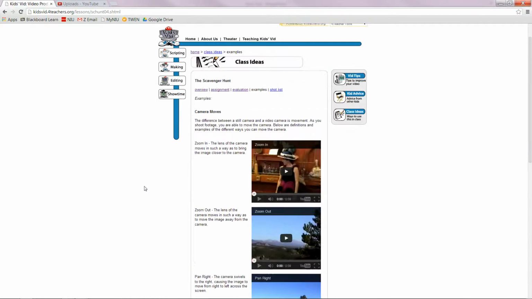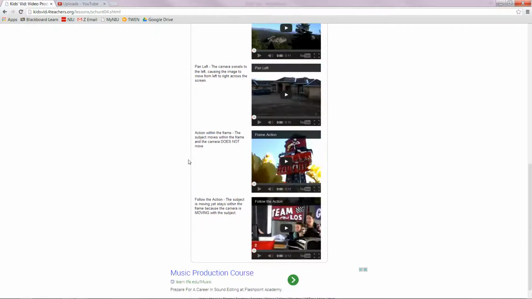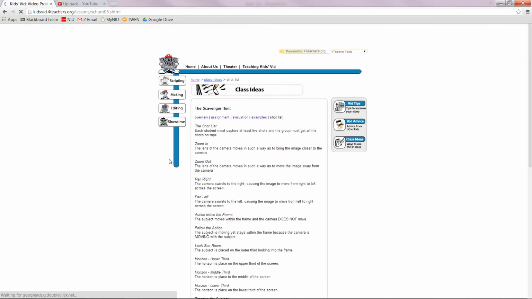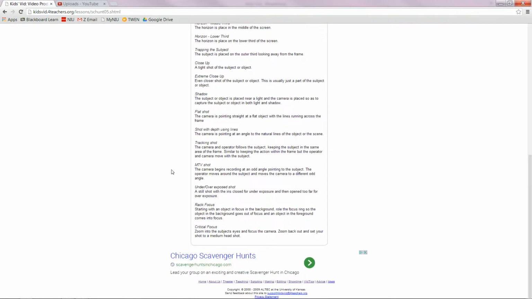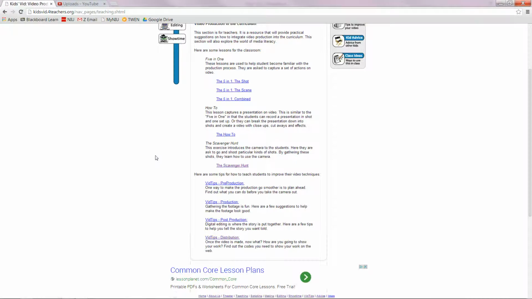And this gives you examples of how to zoom in, zoom out, and then you can pan to the left or the right, and then following an action, or you can actually just frame the action. And then this is also a shot list if you're going to do the scavenger hunt option. Different shots that you can have the student do. And then each of the categories under Teaching for KidsVid has the assignment and the examples, so it's easy to use and just take off of the website.